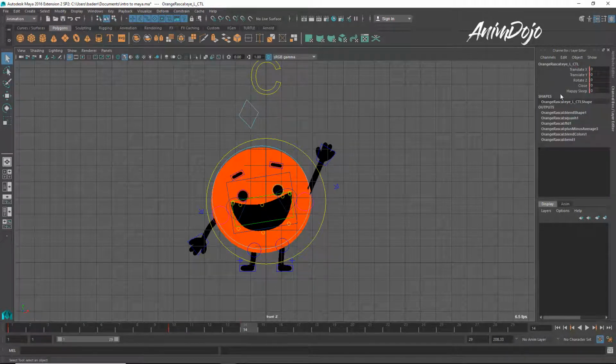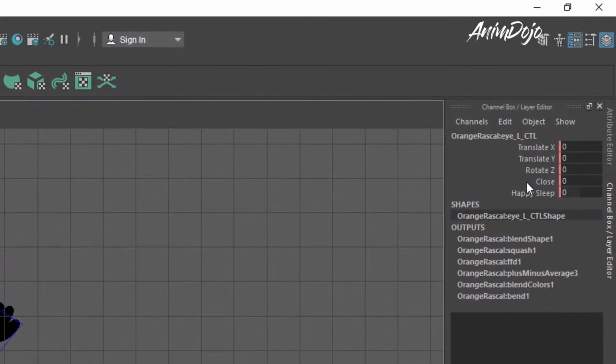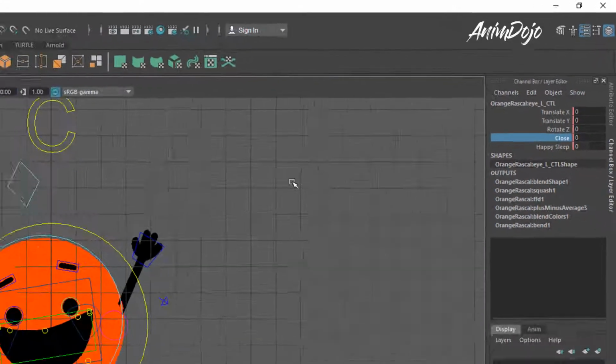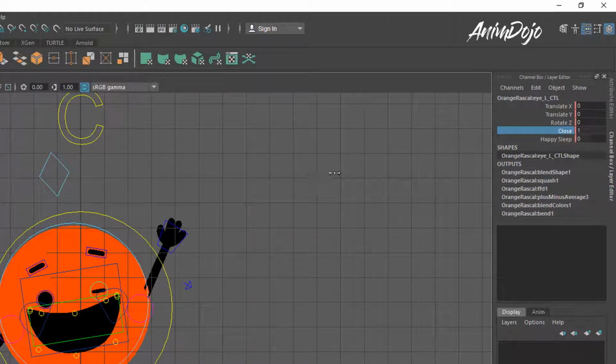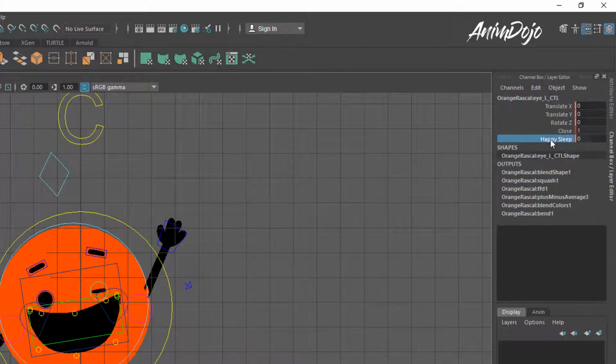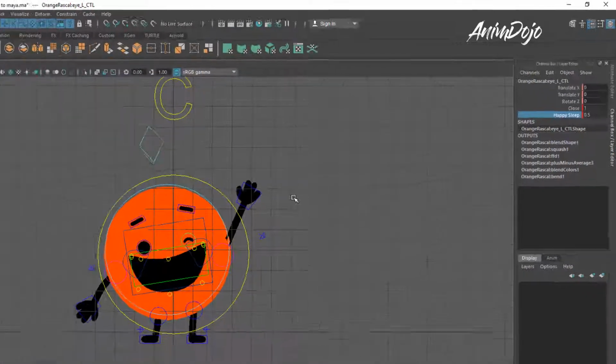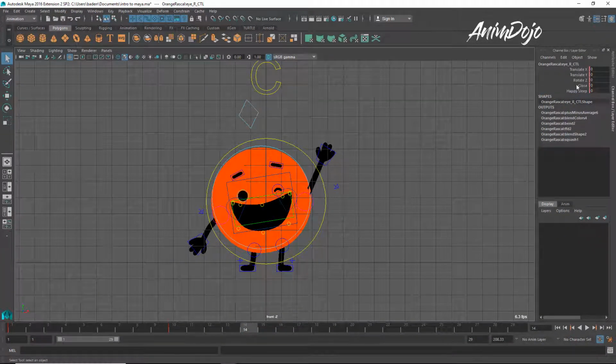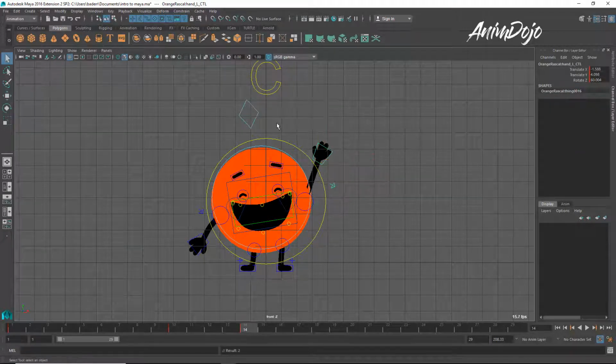And there's a nice control here on the side which we can use to close his eyes. If I select that and use the middle mouse to drag, it changes it from 0 to 1. You see that? Then I can change it, when it's closed, between a happy and a sleepy eye. So let's make him happy. I'll do the same for this side. You could also grab both and just go like that.